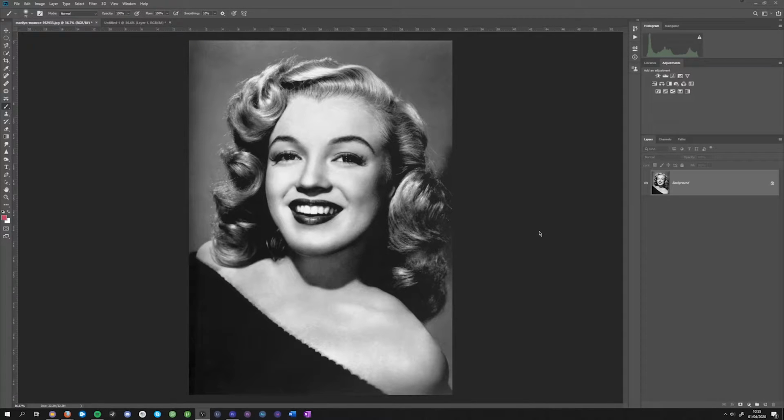This is going to be a guide on how to colorize black and white imagery in Photoshop CC. If you want to follow along with the same image I'm using, you can click in the description below. There'll be a link to download the image.